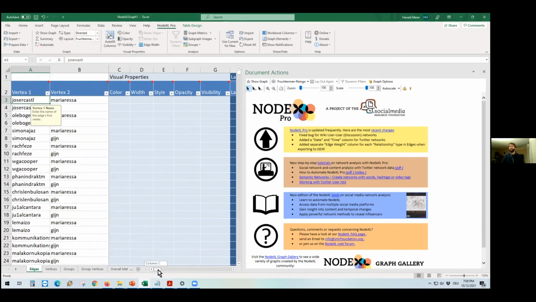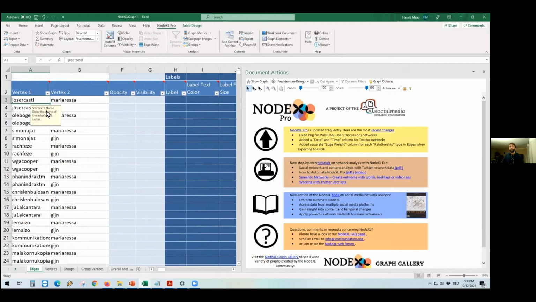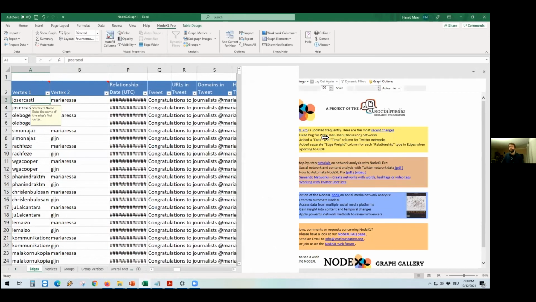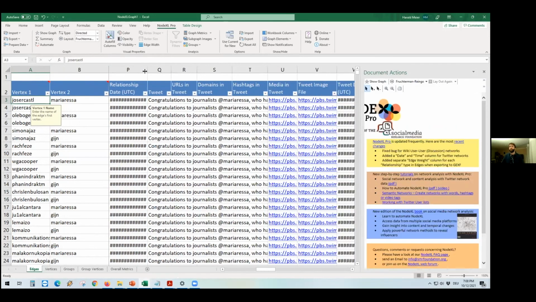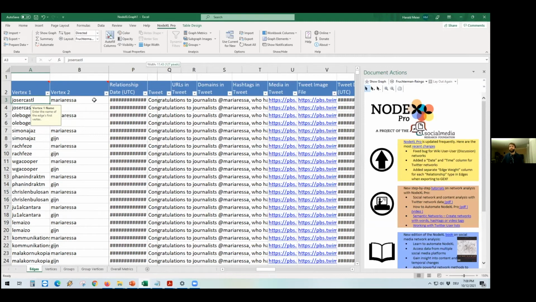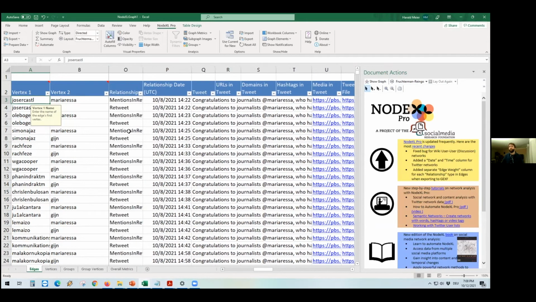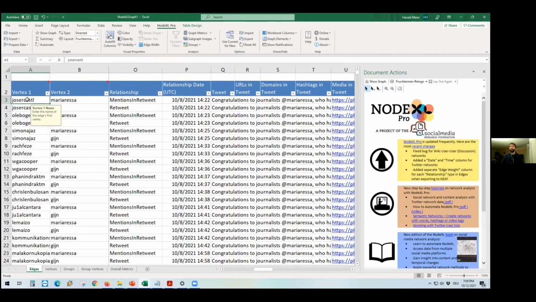So we have the edges data. So this is how users connect, and when we slide to the right, so it's like this. So relationship. This is when this tweet was sent. Well, let's go back once more. So what's the relationship? So this user retweeted GIJN, and also Maria Ressa was mentioned in that tweet. So this is obviously about the Nobel Prize.